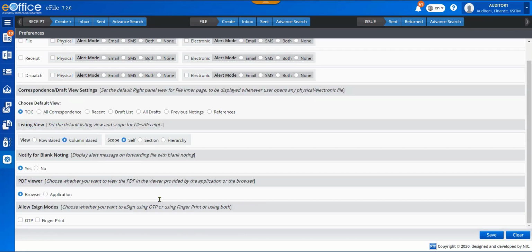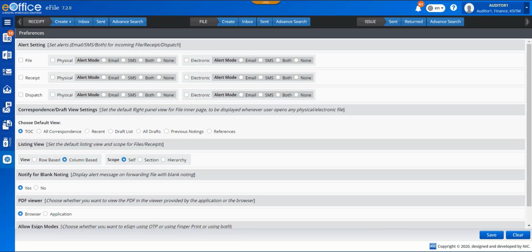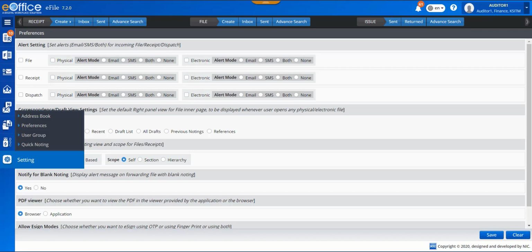Next one is PDF viewer. That means when eOffice opens a PDF file, whether you want to see it in the browser or in the application that is available along with eOffice, you can choose from here. Next one is allow e-sign modes. That means when you e-sign a document without using a DSC, whether you wish to sign by using the OTP or fingerprint, that option you can choose from here. These are the things available in the preference.